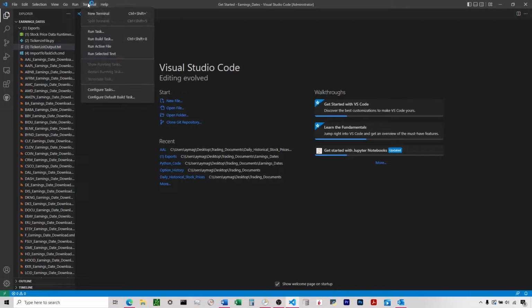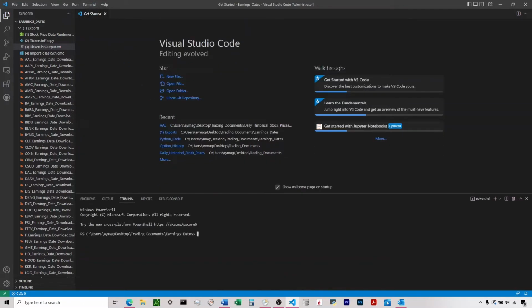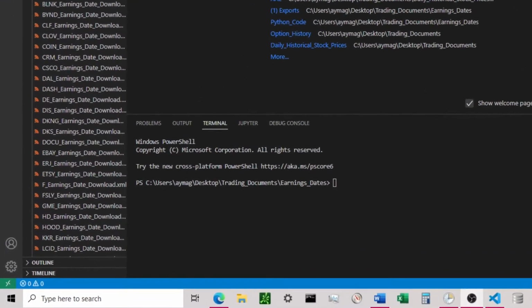So now we can come up here to Terminal. We can click New Terminal. And now we can enter in some commands. This is the same as the command prompt. So I'm going to zoom in here so we can get a better look at this.